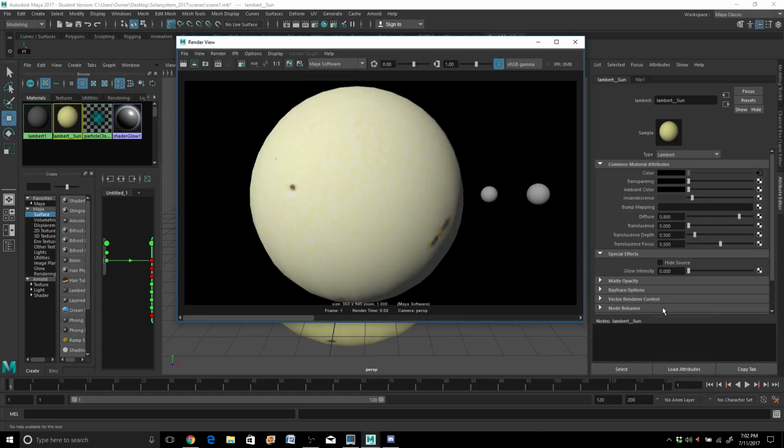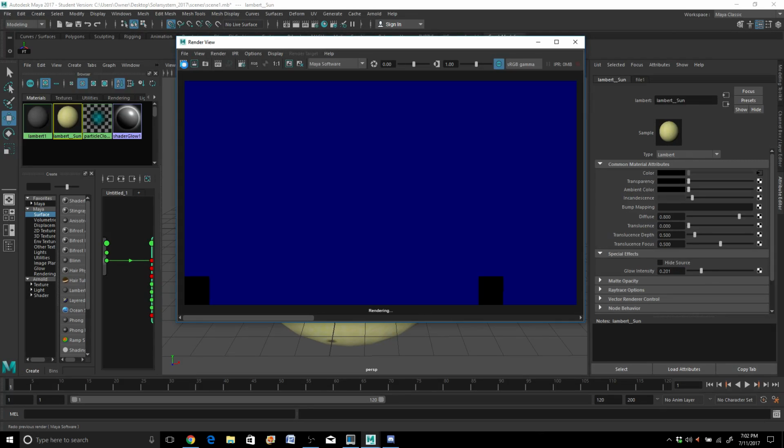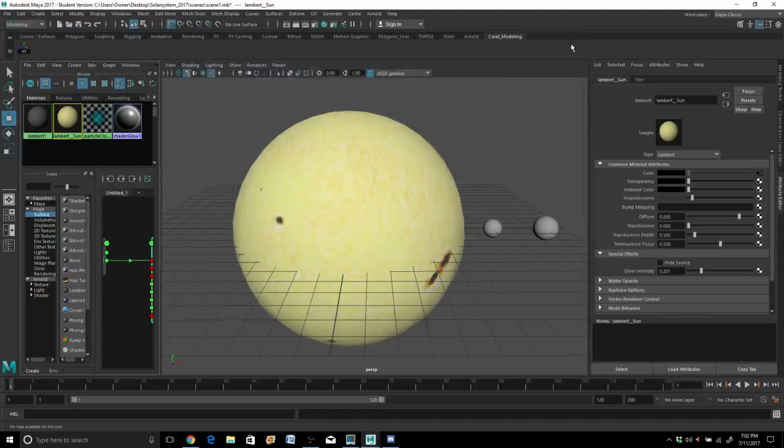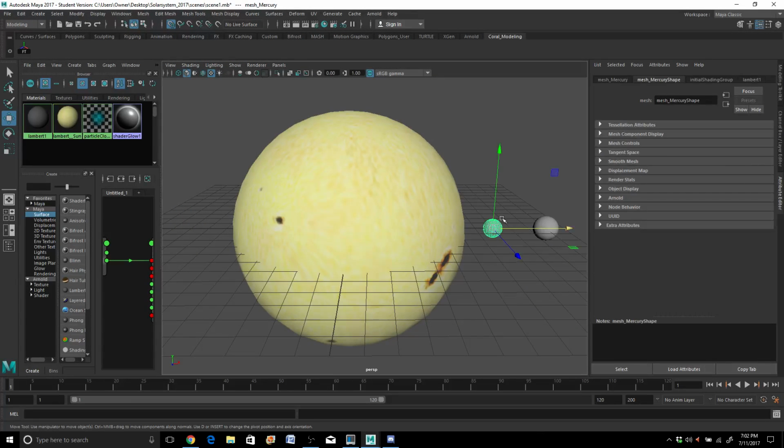And we're going to go to glow intensity. Let's go ahead and bump this up to, yeah, let's say 0.2. And let's go ahead and fire off another render. Okay, there we go. It's got a nice little glow to it. That's more of a believable type sun. Obviously, it would probably be a lot brighter, but that I could at least live with for right now. Okay, let's go ahead and can this. All right, so moving on. Let's go ahead and get Mercury textured.